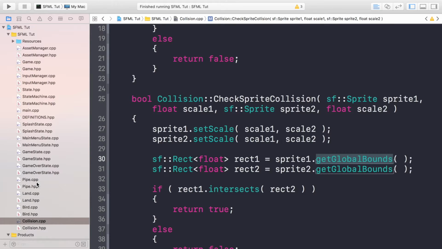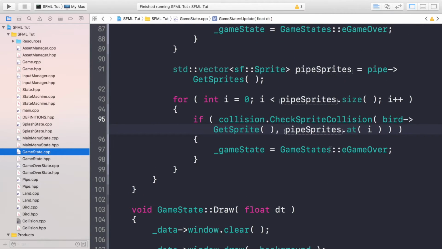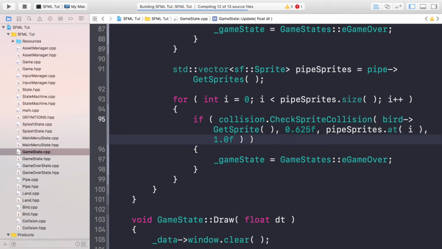And now if we go to the game state.cpp right here, and if we go to where we are actually detecting for the collision, this method's fine, but we're going to add a couple of parameters so we can call the other method so we get a more precise collision detection. The value I've experimented with is 0.625. So if we scale the bird to 0.625, we actually want the pipe sprite the same size, so we just put 1.0f. That's it.